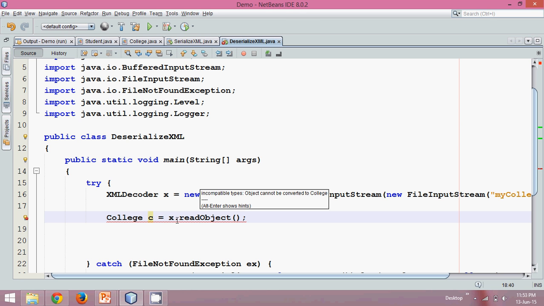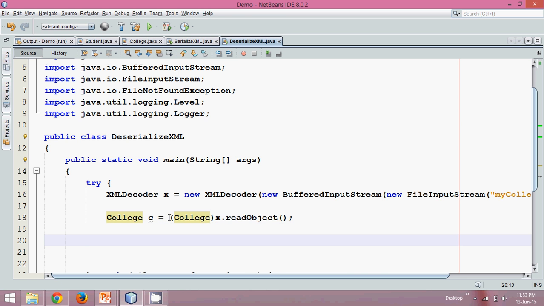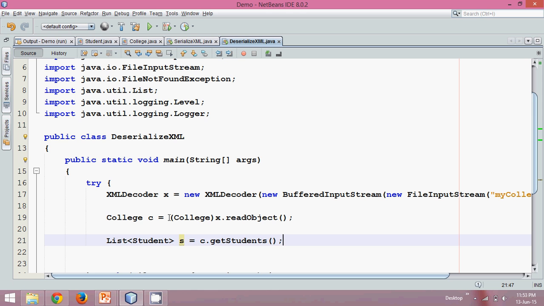But this readObject will give you object format. What we need is college format. So we have to use typecasting of college. Now once you got the college, let's print all the values. So what we can do is we can take a list here. We'll say list of students, and let's import the package first. So once you got the list of students, we'll say s equal to, and this students we get from the college object, we'll say getStudents. Now once you got the object, let's print all the values.